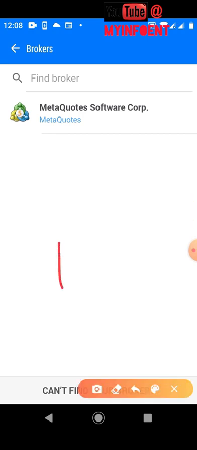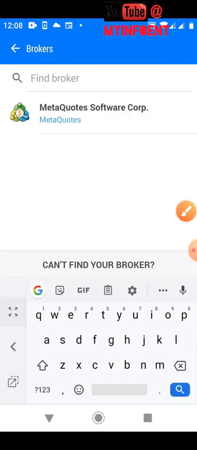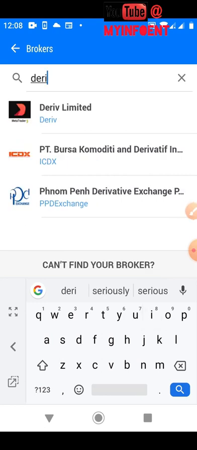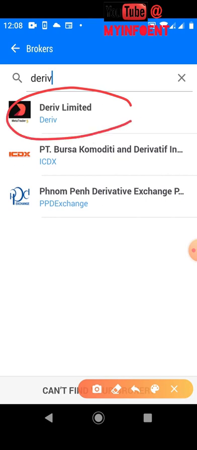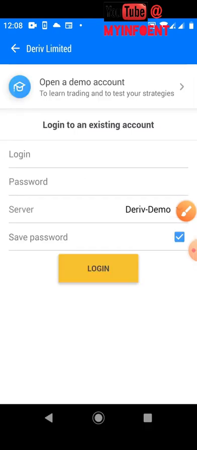Then here it will ask you to find a broker. Under find broker, what you're going to type is Deriv. Before you finish it, you see Deriv Limited here. This is the Deriv Limited, and that's what you click. Now you'll be asked to put in your login details and password.